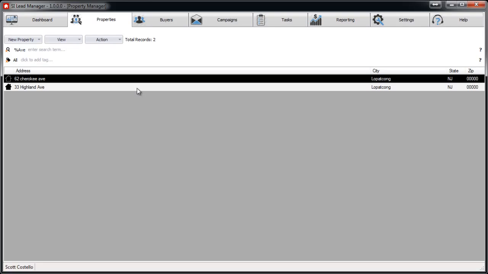So as you can see, the search bar in the Properties tab, and mainly throughout the entire program, is fairly flexible and powerful, and you can almost get every kind of criteria that you want to be displayed for a property.